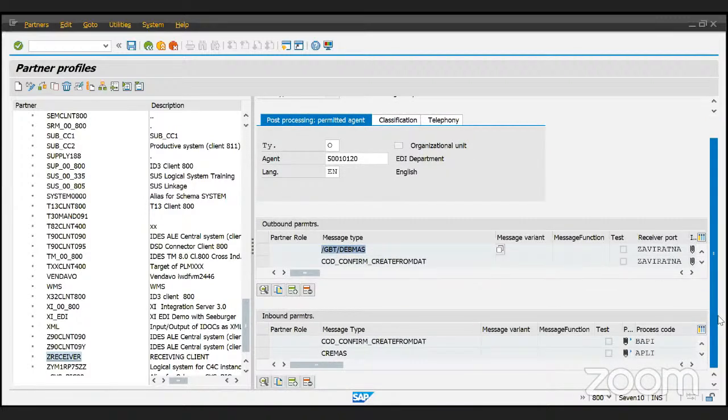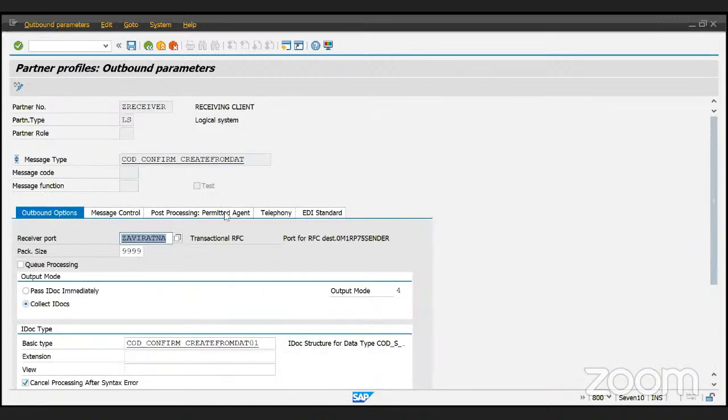Now if you see here, these are the message types which they are sending or getting from outside. See, outbound means they are sending from SAP, this system. Whatever the system it is, they are sending it outside. And who is the receiver port? This Z one is going to receive it. If I double click on this, you can see some more settings are available, like what message type they have created.